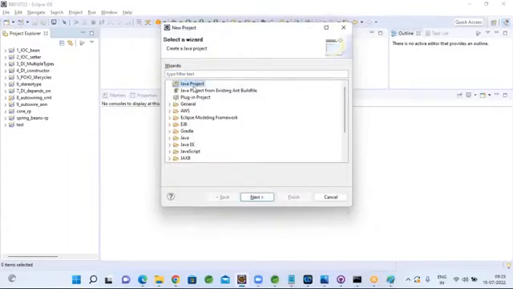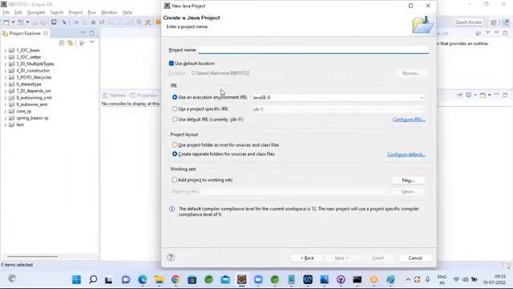We call all those annotations stereotype annotations. Okay. Automatic bean creation.